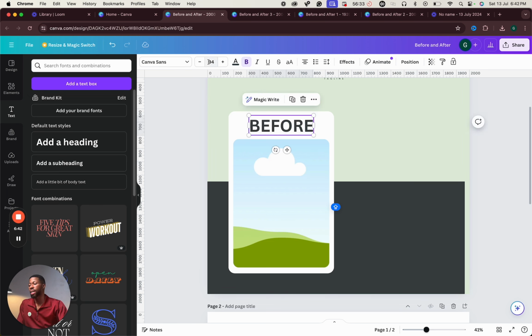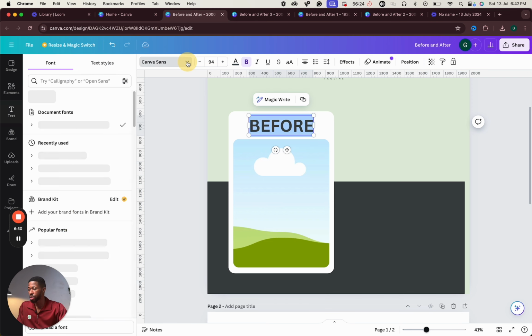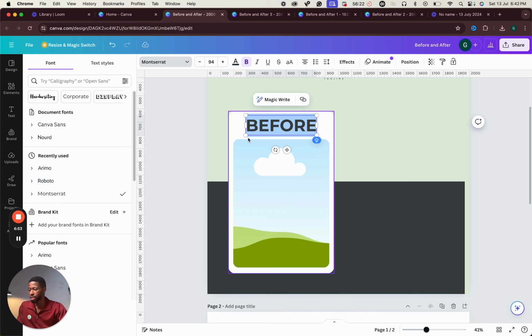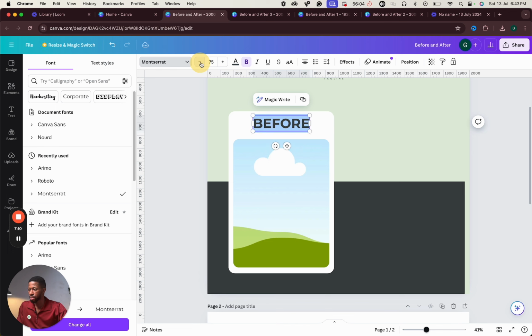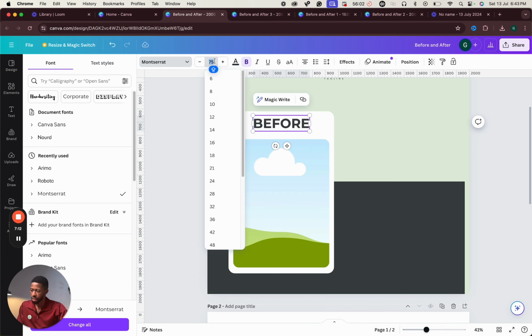Now this is where your brand fonts come in. Your brand guideline. Make sure that you use your brand fonts. Currently I'm going to use Montserrat, but you should know your brand font, or you should have a font that you like, and make sure that that is consistent anywhere you are using your brand, like you are designing for your brand. So I'm going to minimize the font, make it 60.